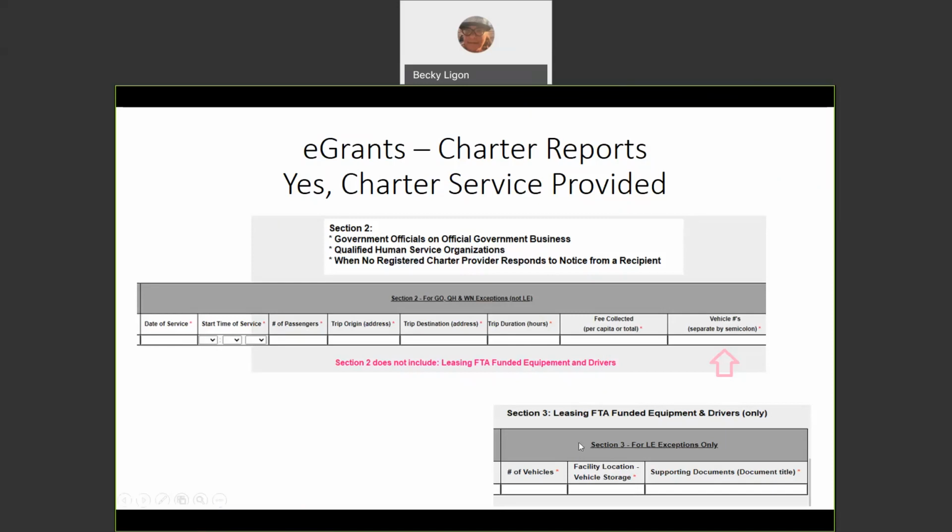In some instances, the charter exception would be applicable to leasing FTA-funded equipment and drivers only. That means if this was the exception, you would not complete Section 2. You would only document the number of vehicles, the facility location with the vehicle storage, and any supporting documents. You don't upload the documents, you just provide a title of the documents.